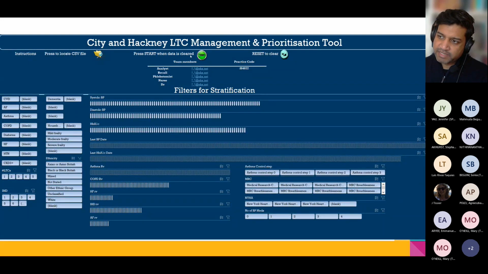Just between where it says start, where data is cleared, and reset to clear, there is a new button, which is the export to Accurx, like you've been doing with your vaccine recall. You can now export lists of patients to have a recall through Accurx as well. The first thing to do, though, once you've done the searches, is to set up your team. Think about who's going to be your analyst, who's going to be doing the recall, who's going to be your phlebotomist, your nurse, your doctor. There's also a pharmacy there as well, and put their email addresses in, and then change your practice code to your own practice.